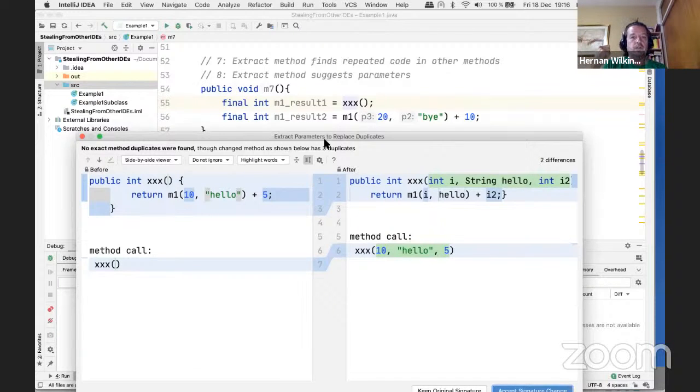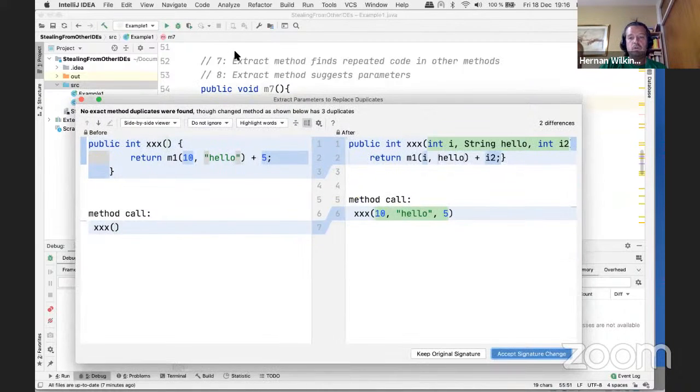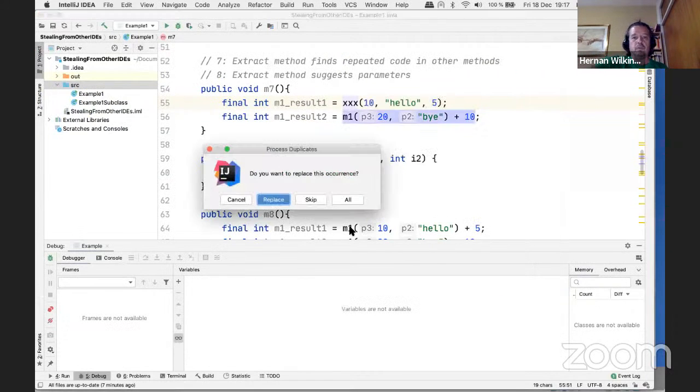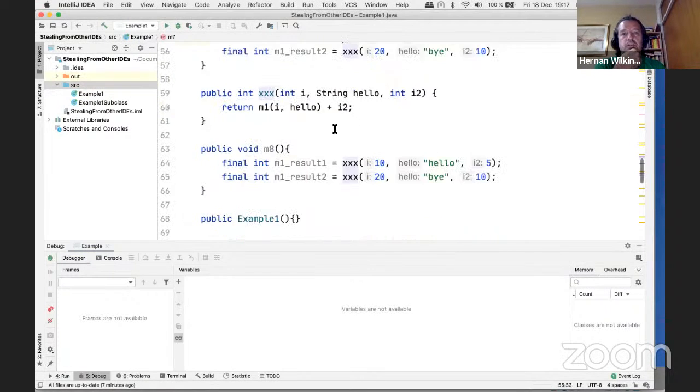And it tells me, do you want to extract the parameters to replace duplicates? So if I say no, like I did in the previous example, it would only extract what I selected. If I say yes, it will also replace the other parts of the code that can parameterize with this. Let's do all with this new abstraction.